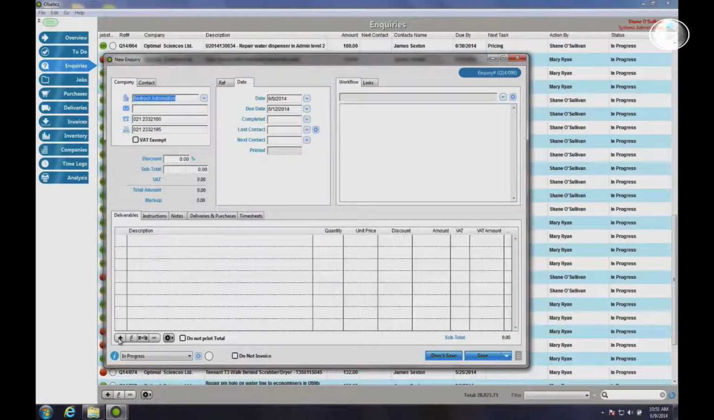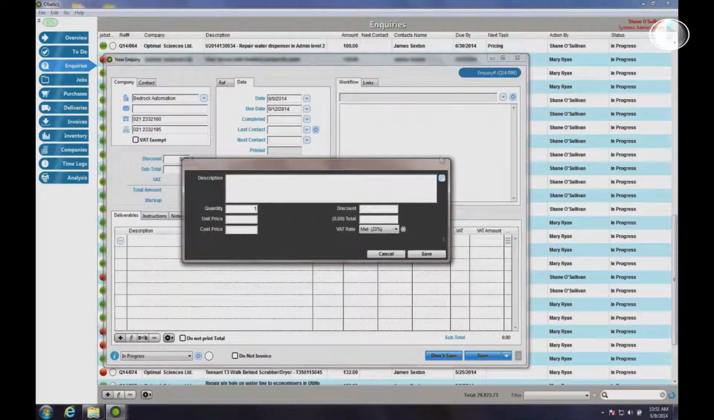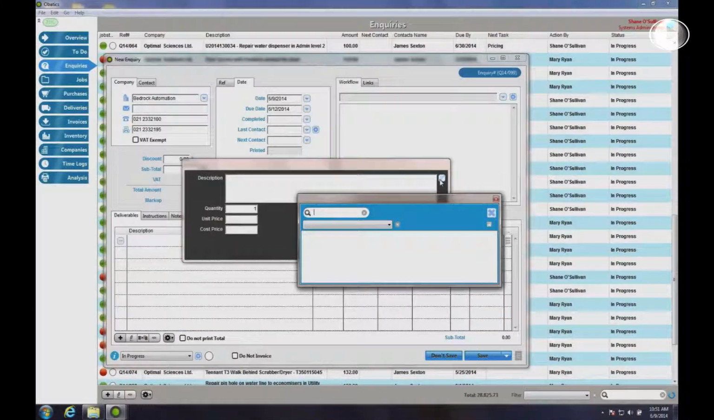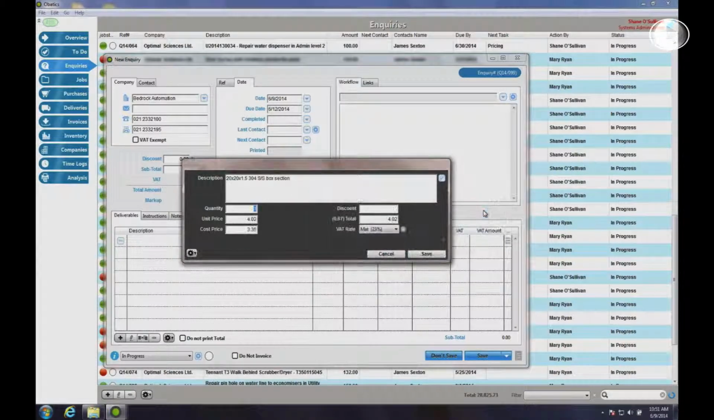Now we'll add a deliverable to the inquiry. Depending on your business, this may be the item you are selling or a service you are providing. To add an item, simply click on the plus button at the bottom of the window. On this window, you can manually enter the description and pricing info of the deliverable, or by clicking the blue Link button, bring up this pop-up menu that will allow you to choose from saved inventory items, with the same method we used to choose the company earlier.